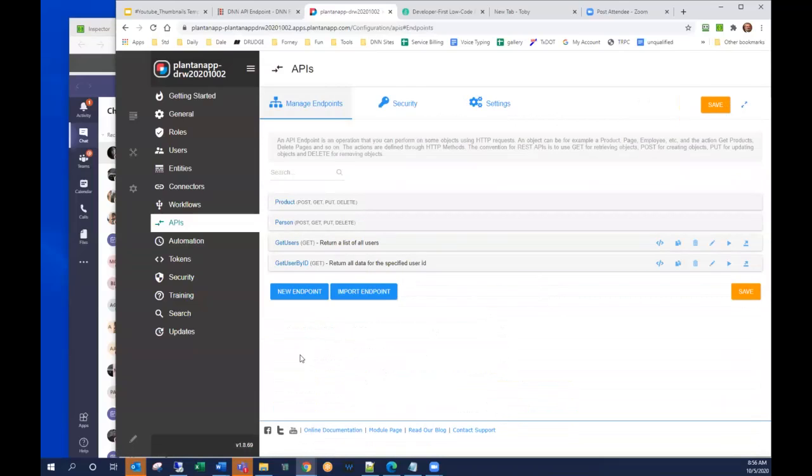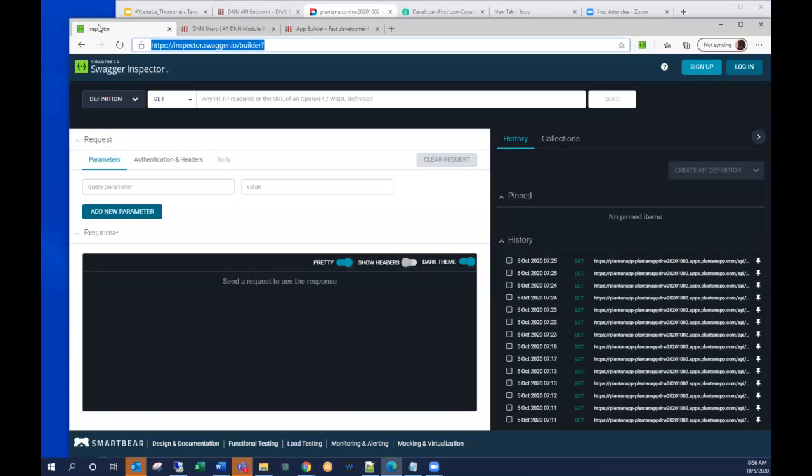So now let's see how we might consume something like that. If we go to a tool like Swagger Inspector, and the URL for this is going to be in the comments of this low-code feature focus, you can use Swagger Inspector to interact with your API endpoints and test to make sure that they work as you expect. So let's look at the first one. It asks for a URL that you're going to use, and then an authentication.